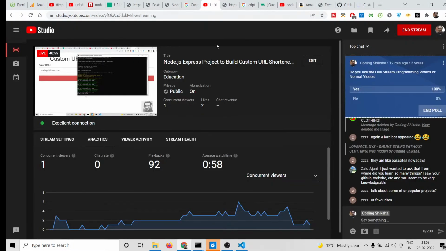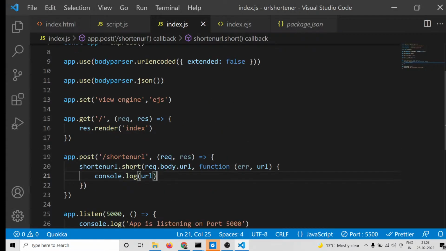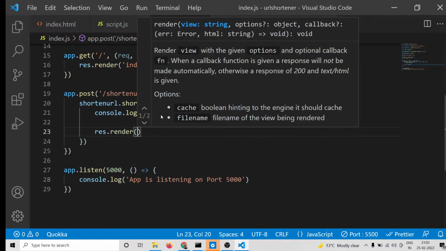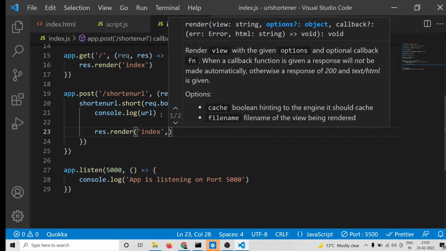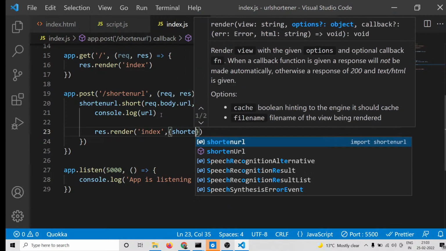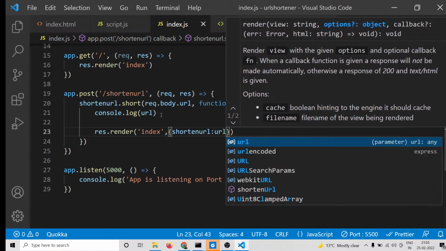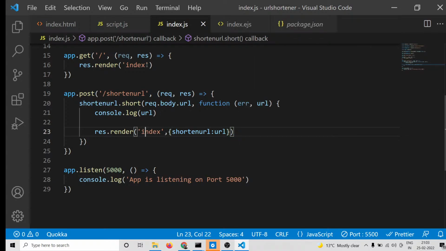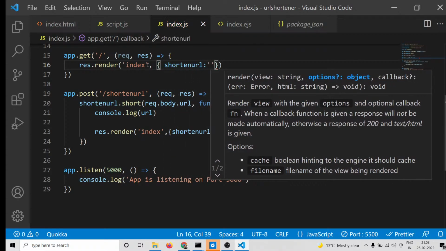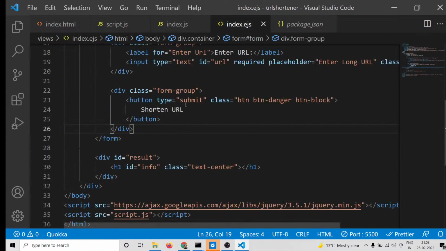So for displaying it on the screen, we can say response.render and call the same template, and here we can simply pass the shorten URL. So we can say here shorten URL is equal to the URL. That's it. By default, this shorten URL will be empty. So when we load the page, shorten URL will be empty. So now we print it inside the template index.ejs.